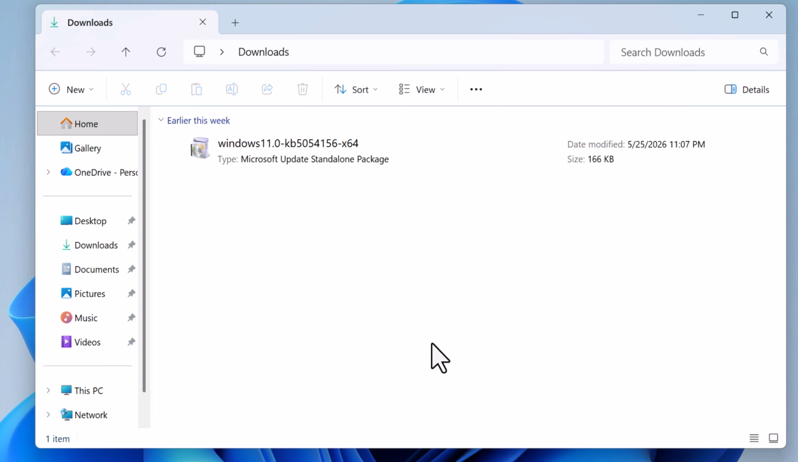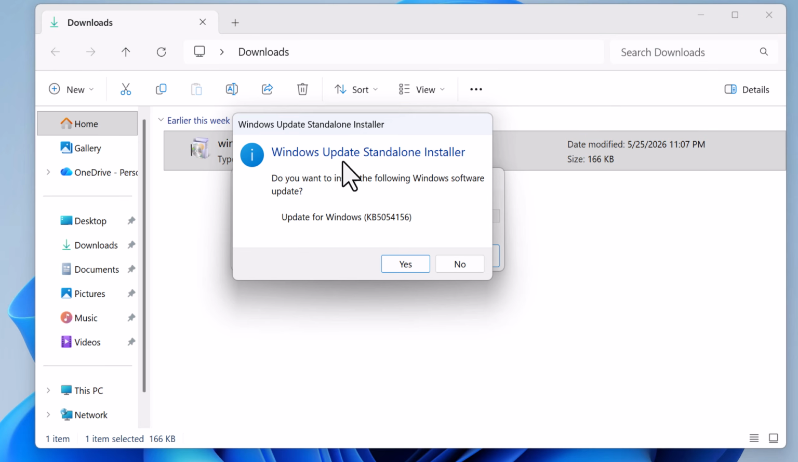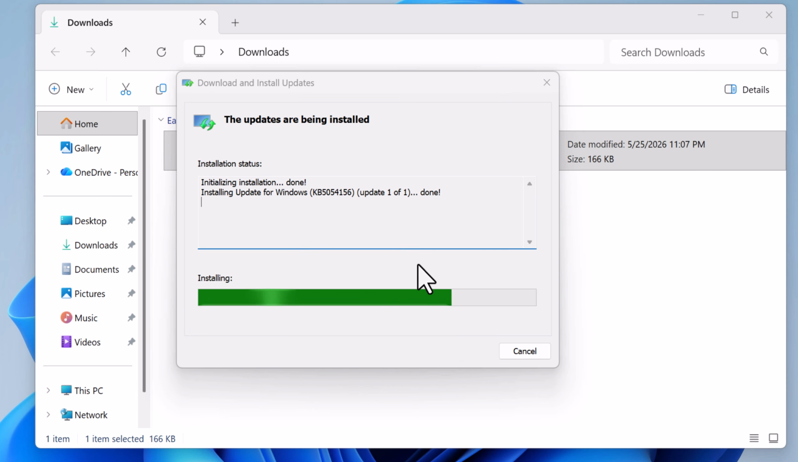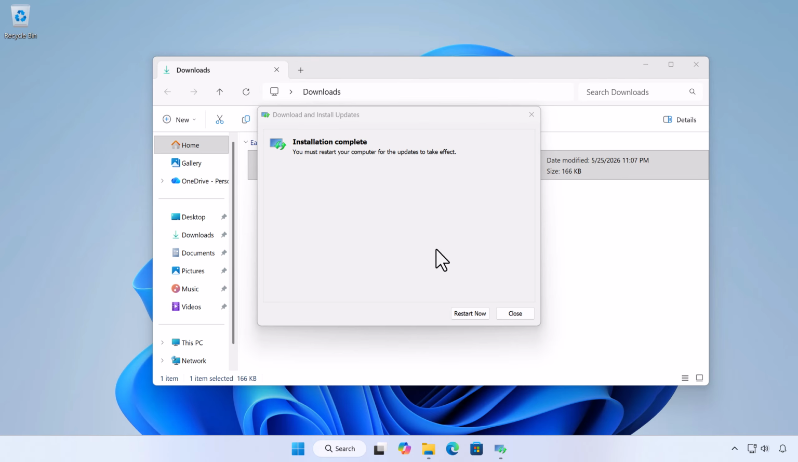Now double-click the file. Windows Update Standalone Installer will open. Click Yes to install the update. Now wait while Windows installs the enablement package. This should be quick because it only enables 25H2 on a system that is already running 24H2. When the installation finishes, click Restart Now. After your PC restarts, sign back into Windows.